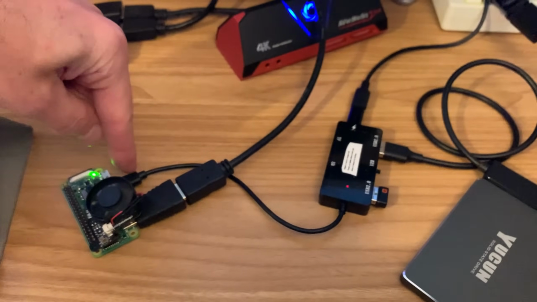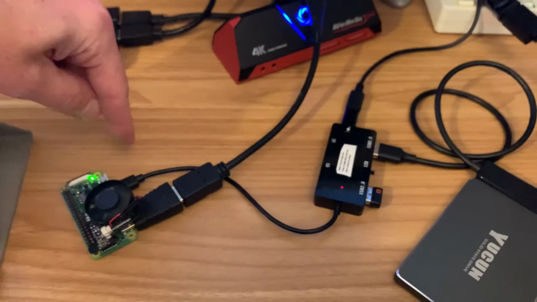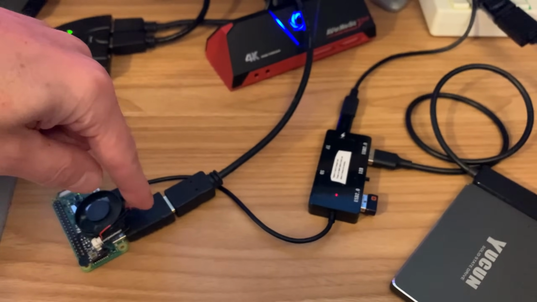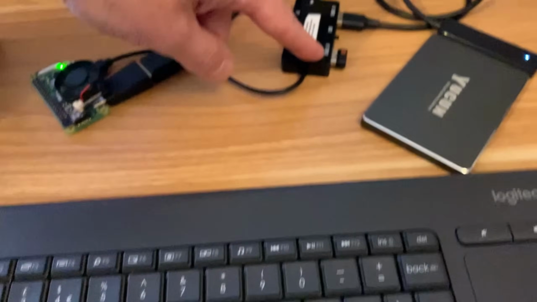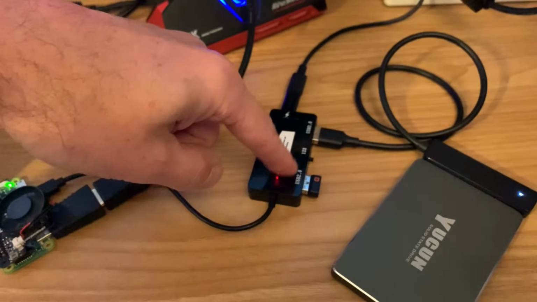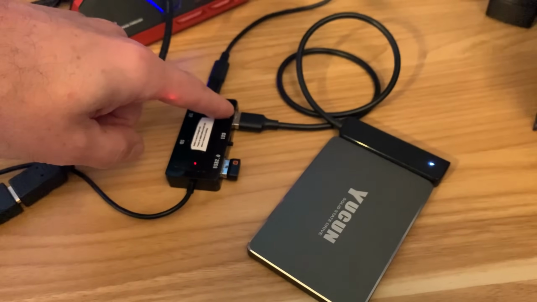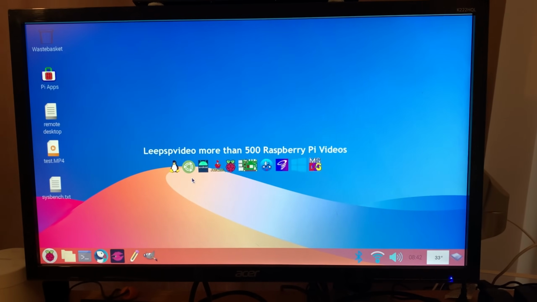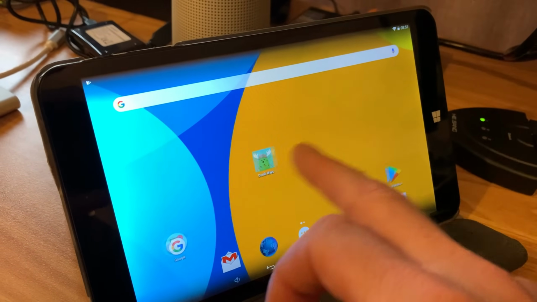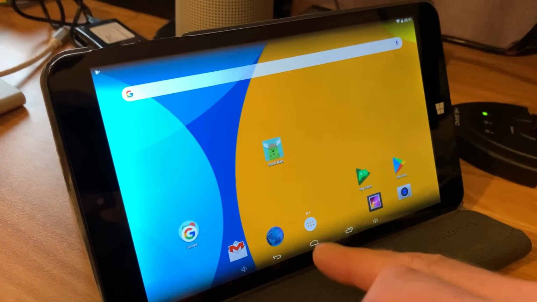I've plugged into the second, the data port on the Pi, nothing else is plugged into the power port, obviously, and HDMI. And this hub is powering my mouse keyboard combo, which is my Logitech that I always use, and also the Ugreen USB SATA adapter with a 60 gig Yucun drive. And Raspberry Pi OS is running really, really well on it. And here is the Chewy tablet running a very old version of Android.